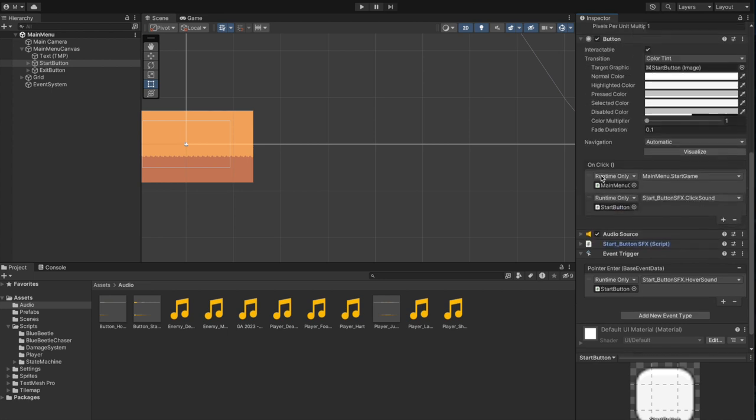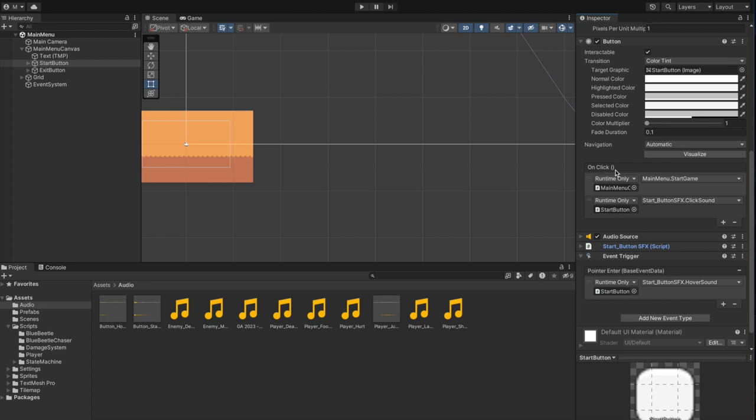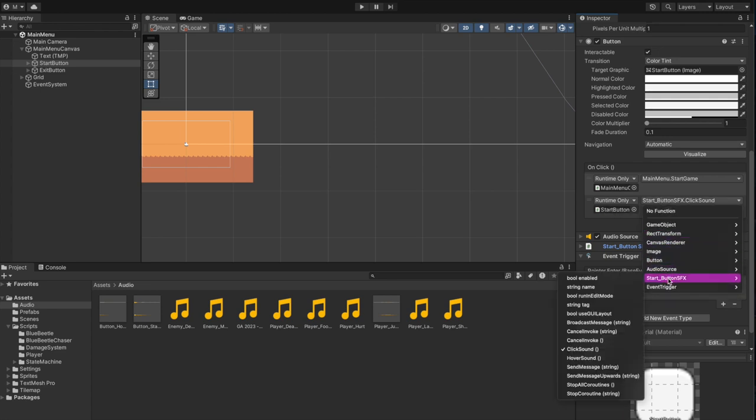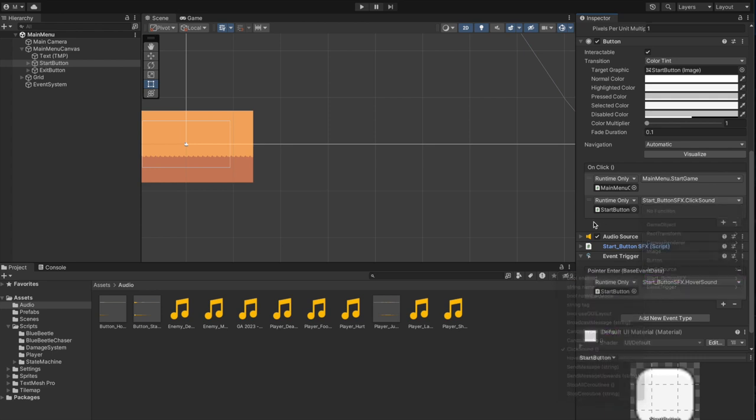So now, on the click, which is something that Fouad and Ashraf showed you how to do, all you have to do is just add. And then you're just gonna drag the start button in that area right here. And then you just press on function and you press start button, the script that you said, right? And that's it. It's that easy. But that's only for a click. What about hover?